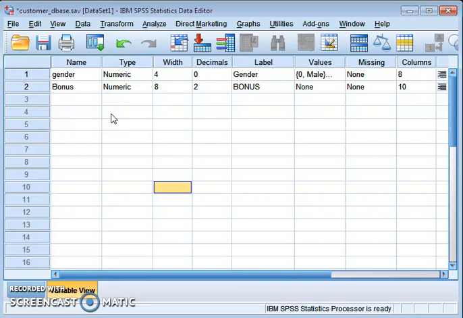Why? Because you have one variable which is your test variable, which is scalar in nature, that is, bonus is a test variable and scalar in nature, and second is your grouping variable. That means on what basis we want to compare.